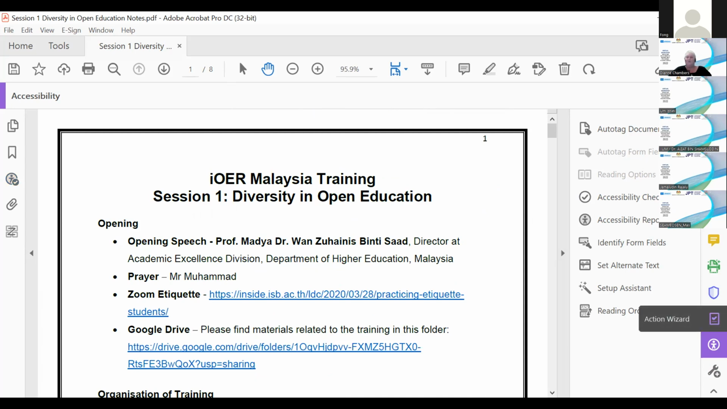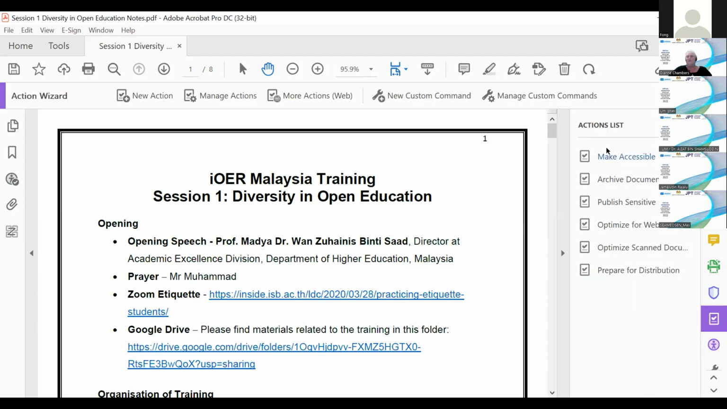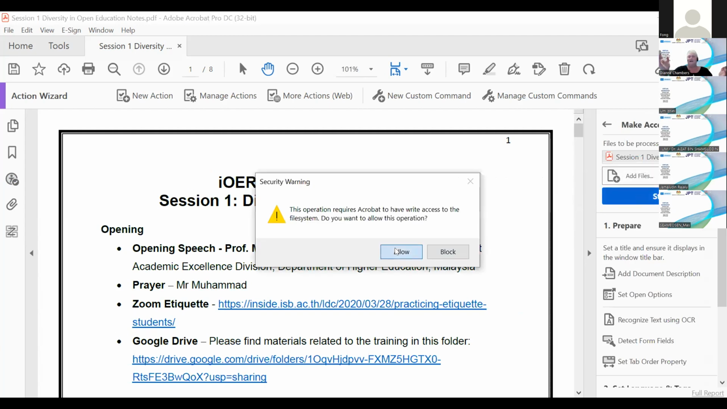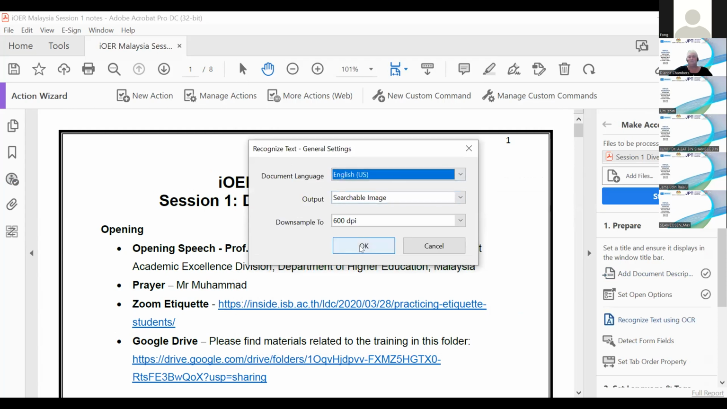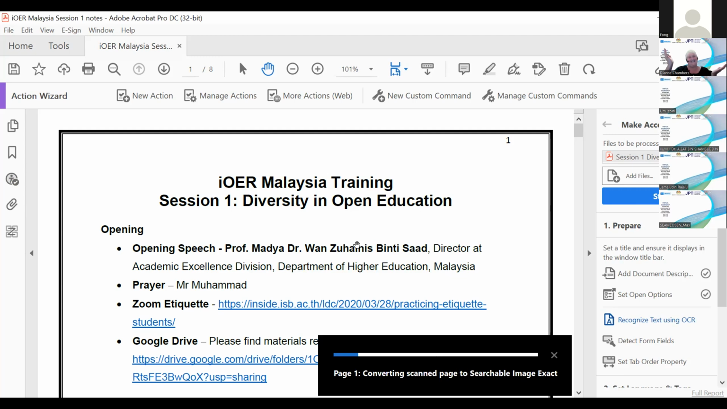If I go into the action wizard, let me in. I have to close that first, sorry. Close, thank you. If I go into the action wizard, I can then click make accessible, and this will make my document accessible. I mean, how easy is that? So I can just press start. Yep, allow access to my system. I can go in and say, that's okay. Yes, my language is English. No worries. And it'll actually convert it and make it accessible for me. I mean, how easy is that?